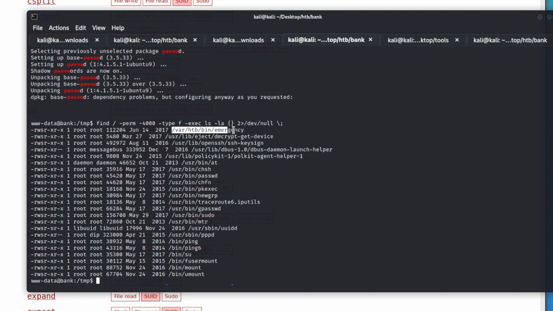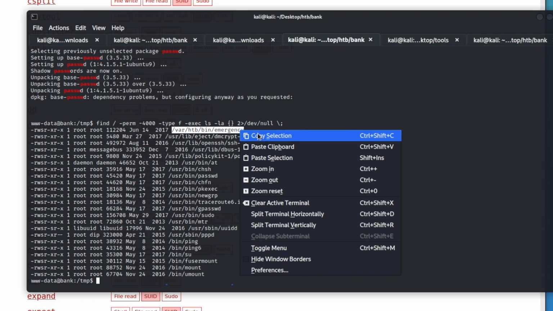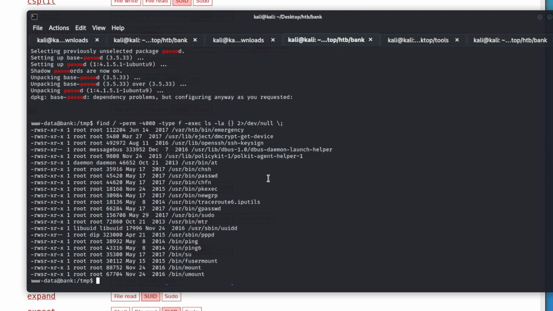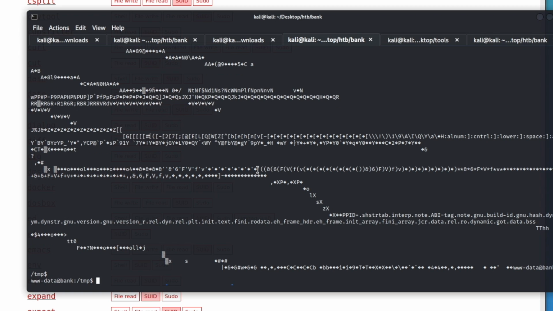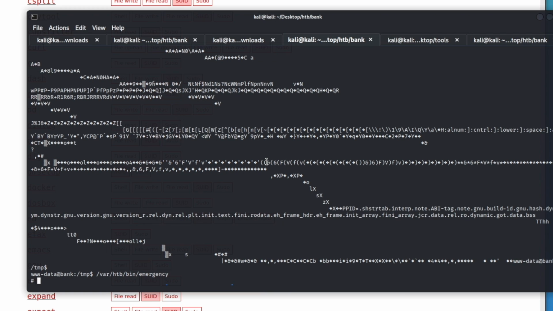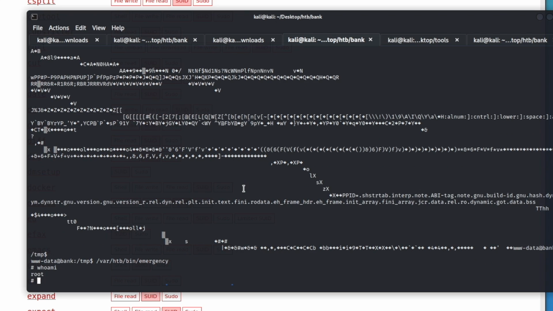And so when I originally did this with the SUID, I copied this and I typed in cat and then I pasted it in, and we can go ahead and do that. It just gives us back a bunch of illegible stuff. And so I didn't know exactly what this was doing. So I ended up coming in here and I just tried to execute this file. And if you look and we go, whoami? We are now root.